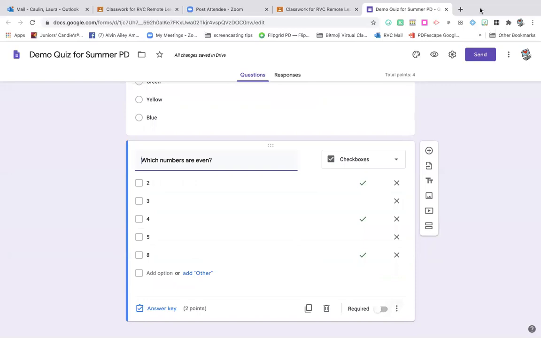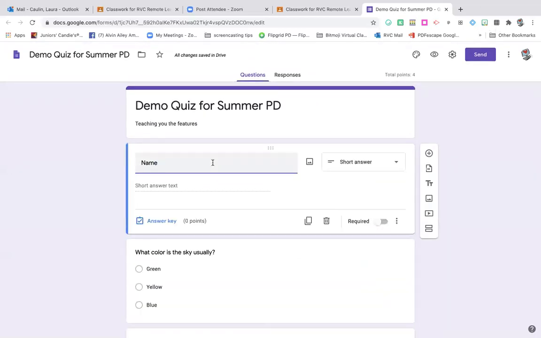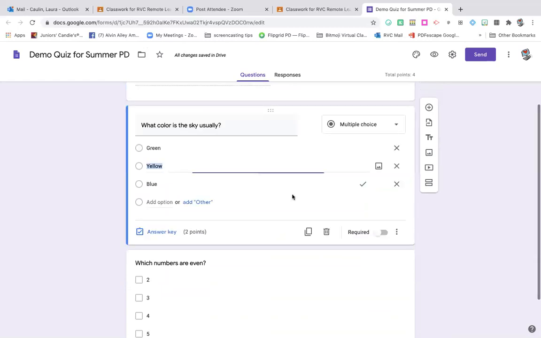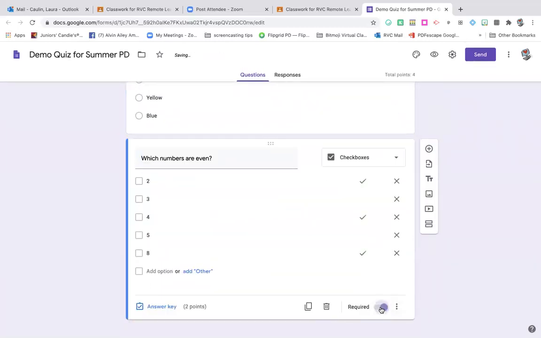Laura, I don't mean to interrupt. Yes. Should they be clicking required for each one as well? Yes, you should. So require, you see this button here? Thank you for that, Chris. The required button here. Required just means that they cannot submit the quiz without an answer to that question. Okay?